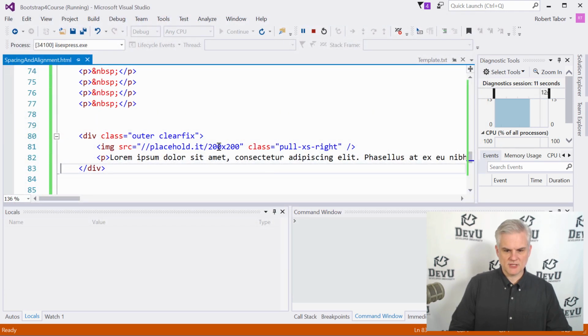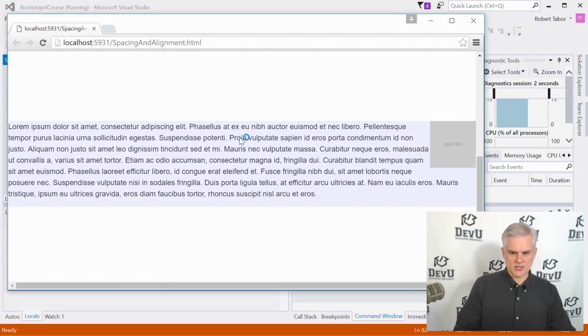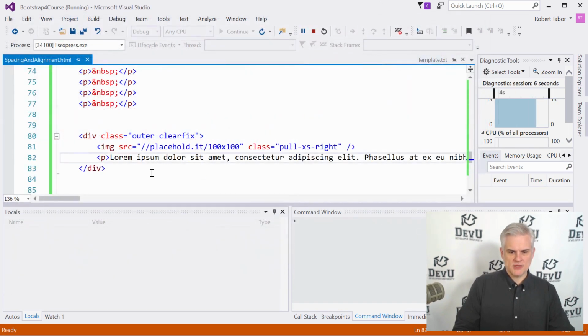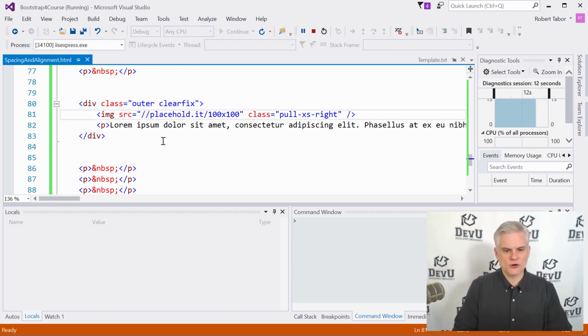Let's change up the image size a little bit. We'll say it's 100 by 100 instead. And by doing that, we should see some wrapping around the bottom as well, like so. Okay. So that is how we would then float and clear any float problems using clearfix, changing the order of items so that they arrange themselves correctly for our application.